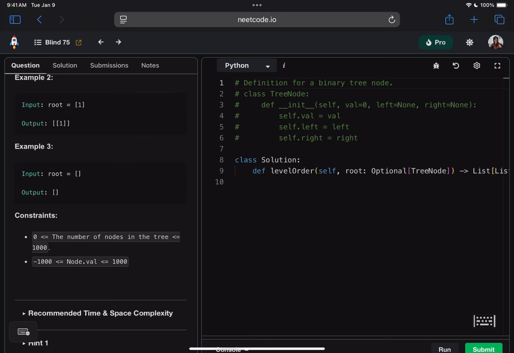And then they clarify some constraints here. The number of nodes in the tree is between 0 and 1,000 inclusive, so it could be 0 nodes, in which case we return an empty list. And the values are between -1,000 and 1,000. That's pretty standard. Again, we're not going to manipulate those, we're just getting the values. So those will be nice and well behaved.